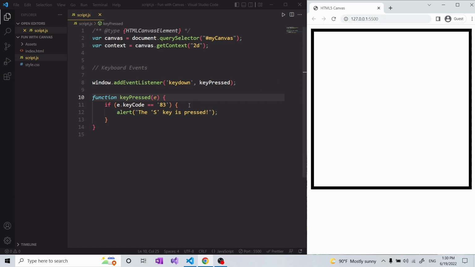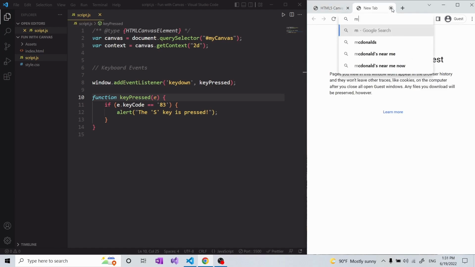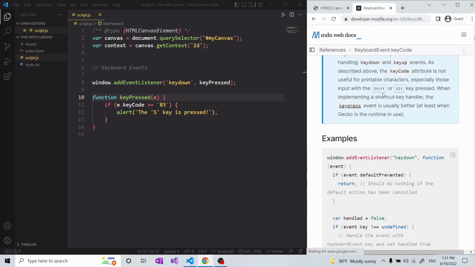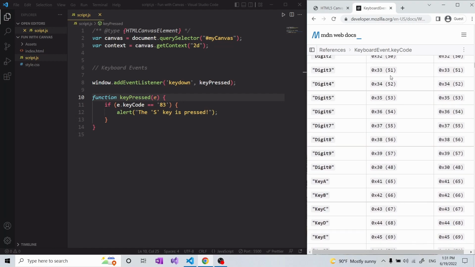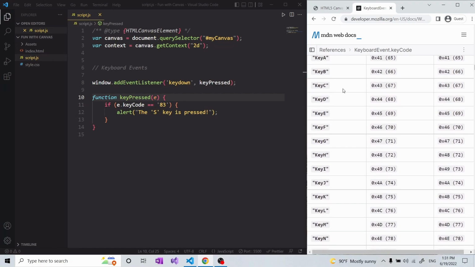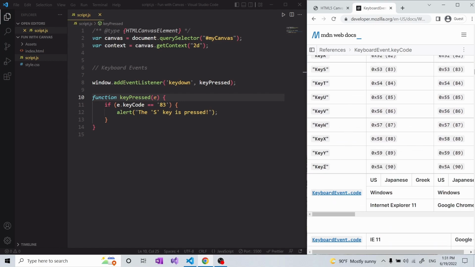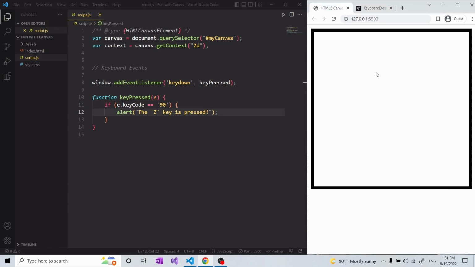For instance, if I use 65, it's going to be the A. I'm going to leave a reference to a table, or you can just use MDN and search for key code, and go to the bottom of the page. This is the value associated with each key. If you look at Z, for instance, it's 90, so if I replace that with 90 and say Z key is pressed, now if I click S, nothing happens. If I click the Z key, it says Z key is pressed. So yeah, you can refer to that table.